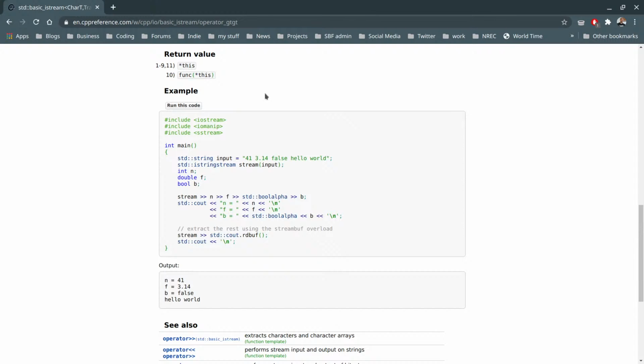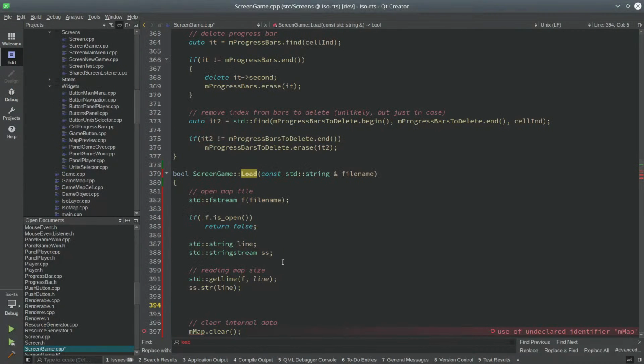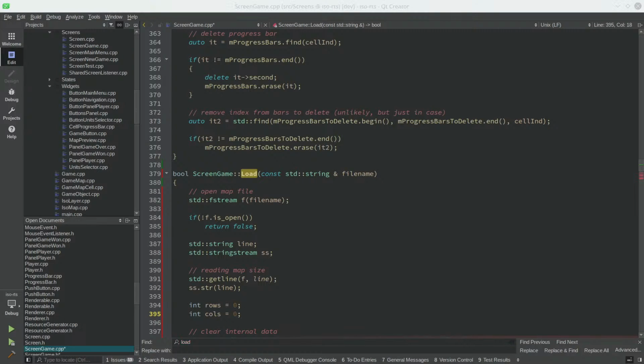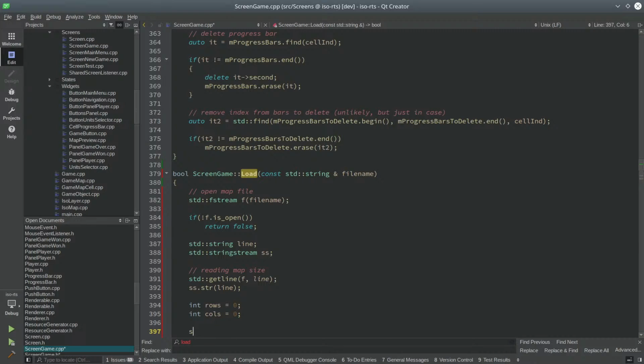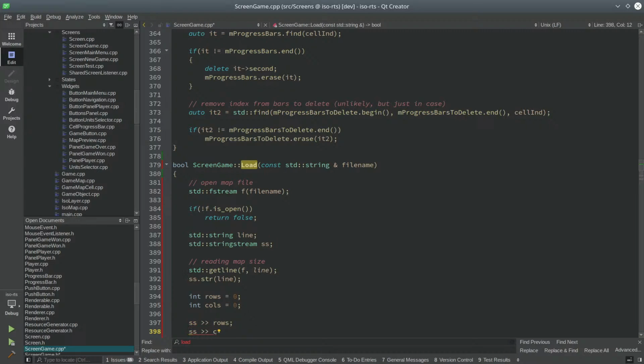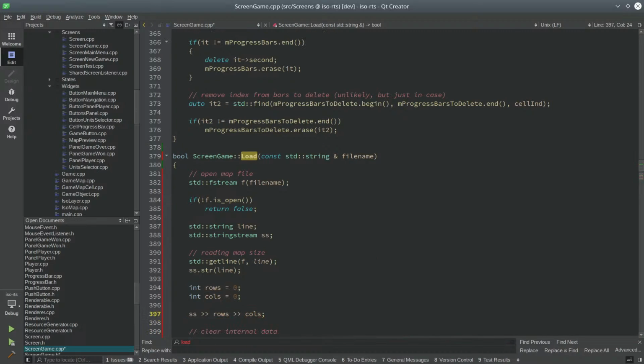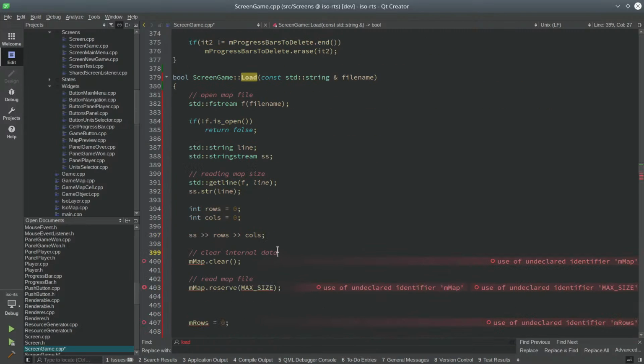Let's see. Yeah, that's what I need basically. That's fine. That's what I need with the str function, and then I simply stream the 2 values. Okay, sounds good. Let's try. So int rows, int colds. That's fine. And then it's going to be ss rows, ss colds. Well, actually, I can do both on the same line. Yeah, let's save some space. Okay, that's fine.